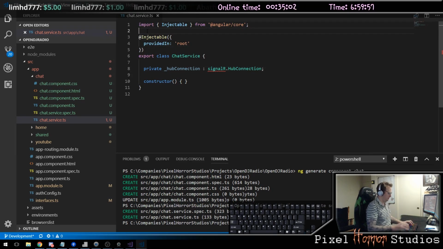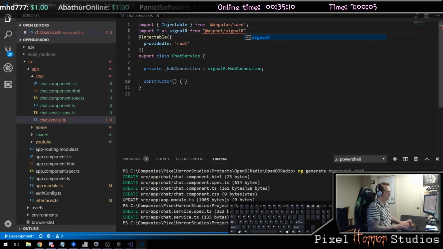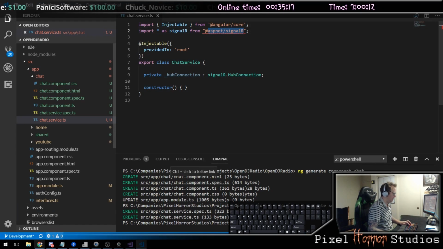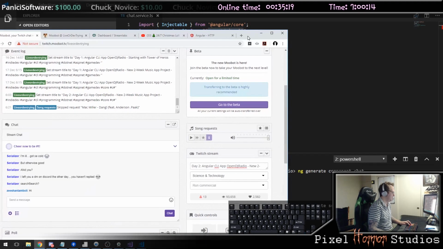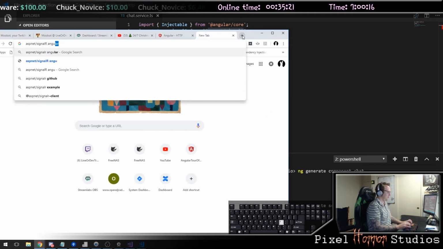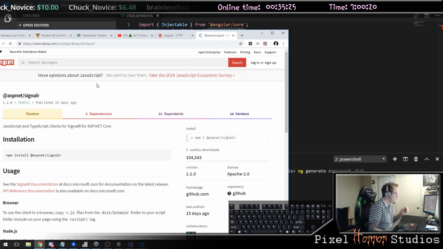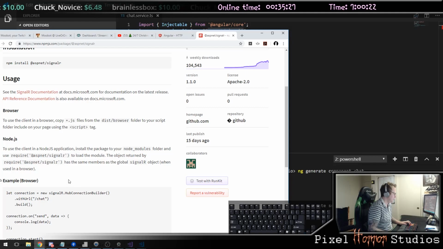Now to do this, we want to do an import everything as SignalR from ASP.NET SignalR. And now we're going to look here for this Angular NPM. And our install is here.